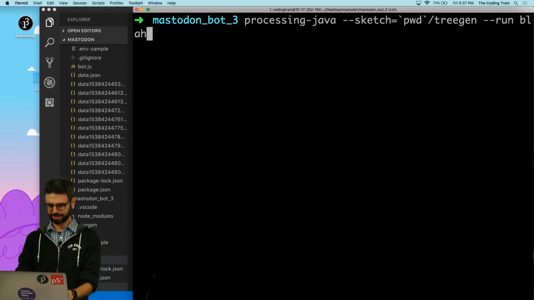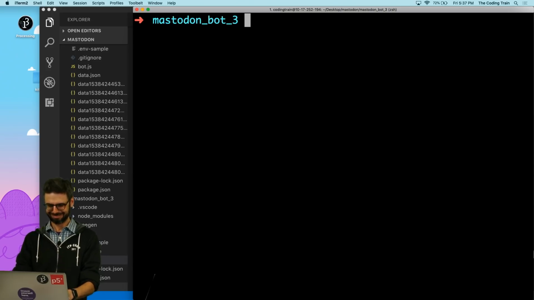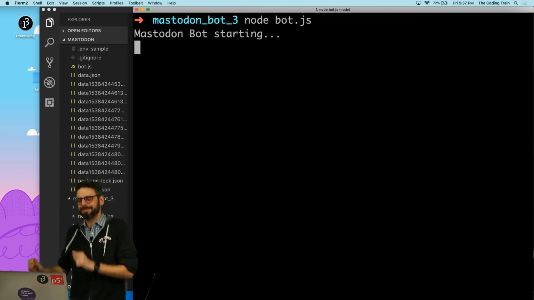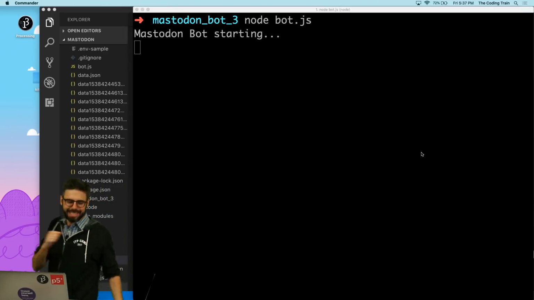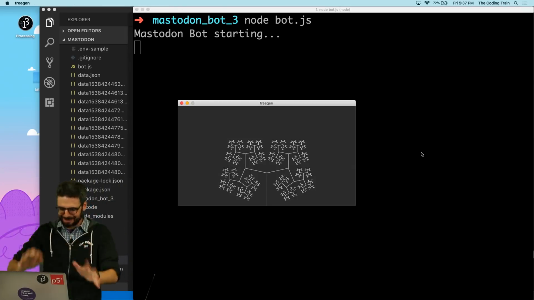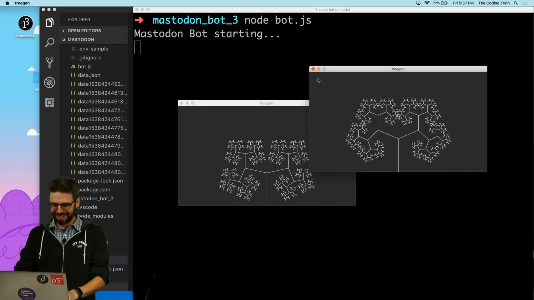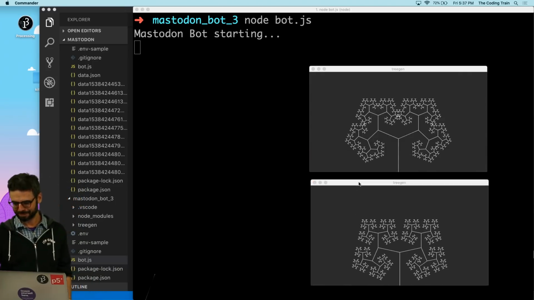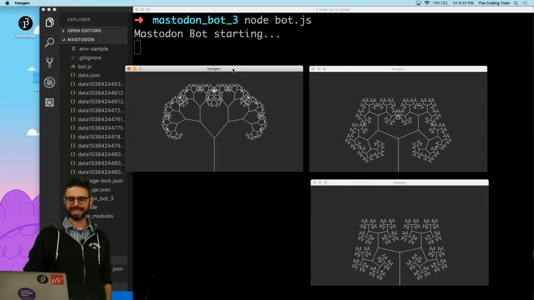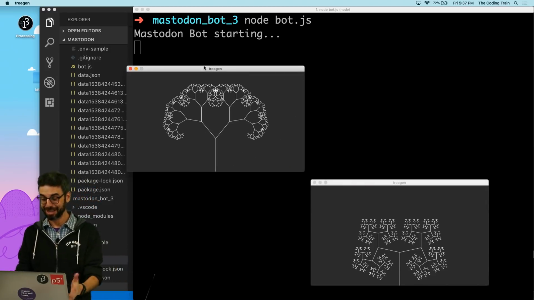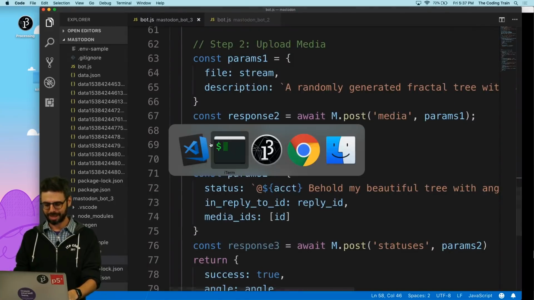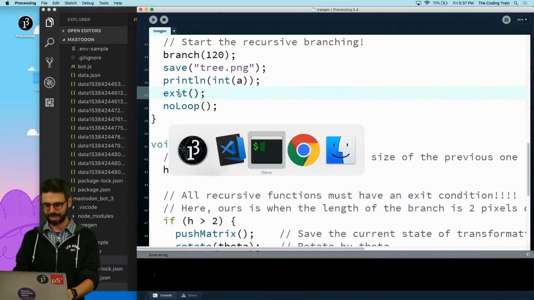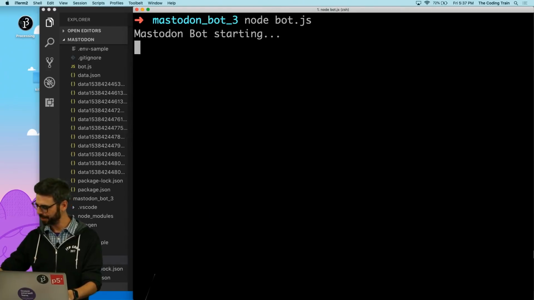Let's run this. Node.js, Mastodon bot starting, and now I'll just wait for a little bit. Oh, whoops, sorry, stop, stop. It's funny, actually, this is fine. I forgot the exit thing. So amusingly, it's opening up Processing, but it's never finishing. That exit thing is very important because I forgot that I had that in there. I've got to put that back in there. And let's try this one more time. And here we go.